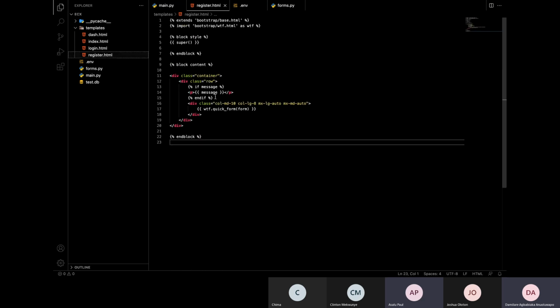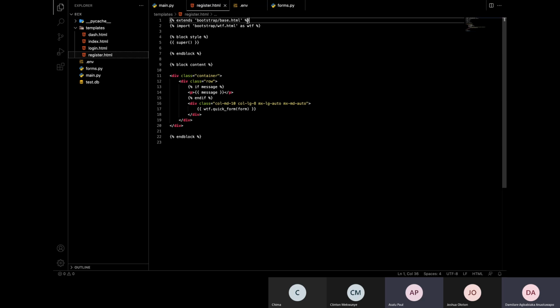So now in this register.html, there are some things we have to import, or bring in, to be able to make use of that form. Number one is this Bootstrap. This Bootstrap is simply just to help us beautify the page. Though at the end of the day, I didn't even put any styles at all. So the page is just plain, but then it's just for us to understand.